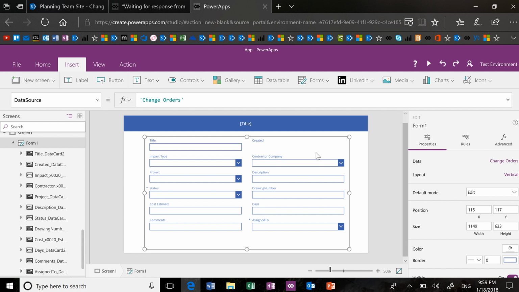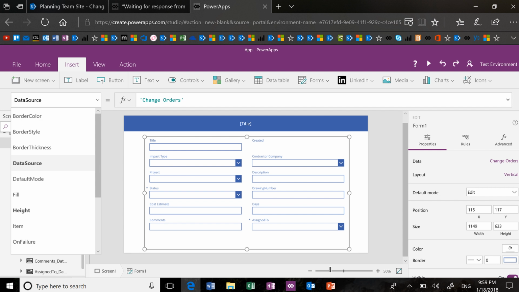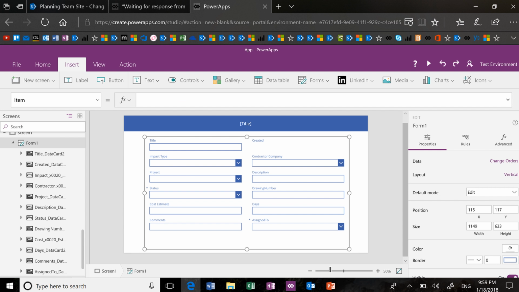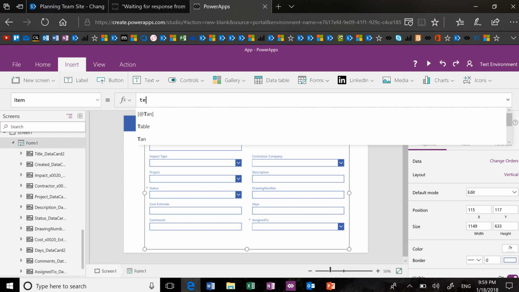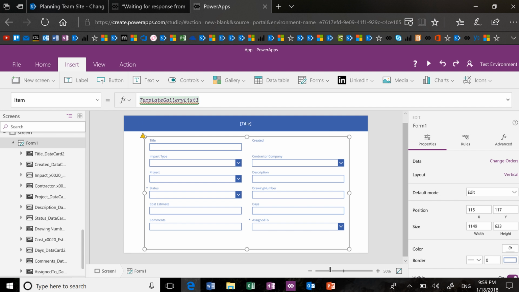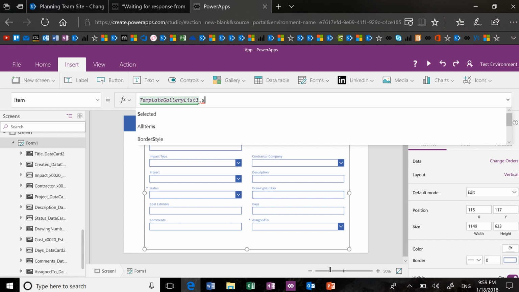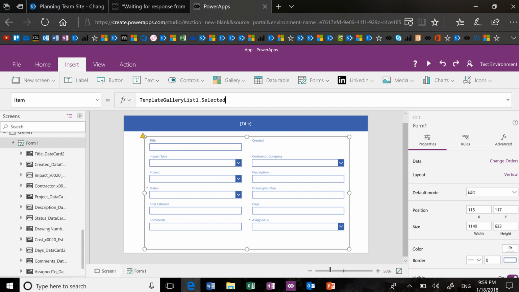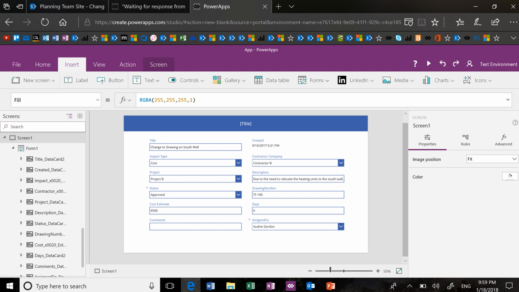Now, same thing here. It doesn't know which item you're editing. So, same thing. I bet you can guess. We're going to go to the item property and we want to edit the same item, the item that has been selected in our gallery. And our gallery just happens to be called Template Gallery List 1, and we just want to edit the selected item. So edit just works, right? Beautiful. I now have those three screens. They are all set up for me.